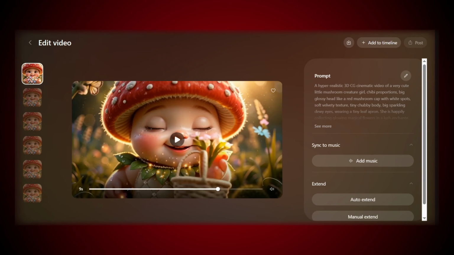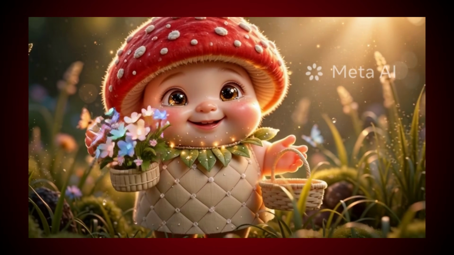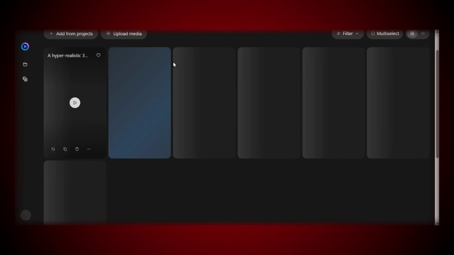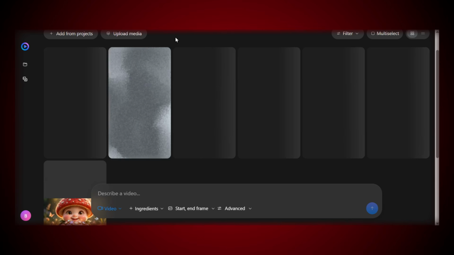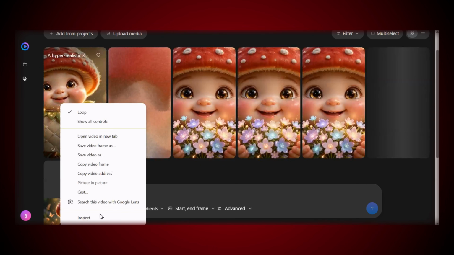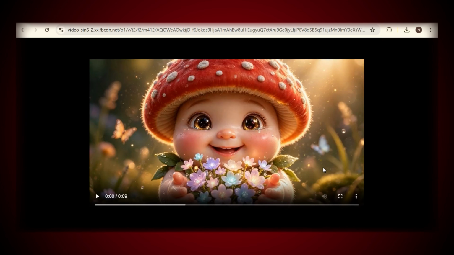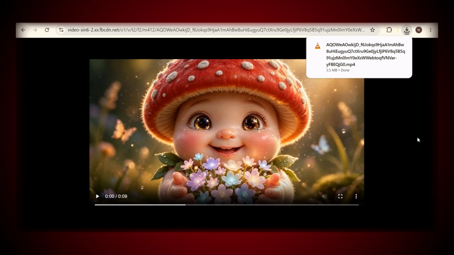But there's still one annoying problem. If you download the video normally, you'll notice one small problem. Thankfully, there's a quick fix. Go back to your project, stay on the video preview, right-click, and open Inspect. Now select the video element, open it in a new tab, and you'll get the clean version that you can download directly. It only takes a few seconds, and once you know this trick, you'll never have to deal with that problem again.